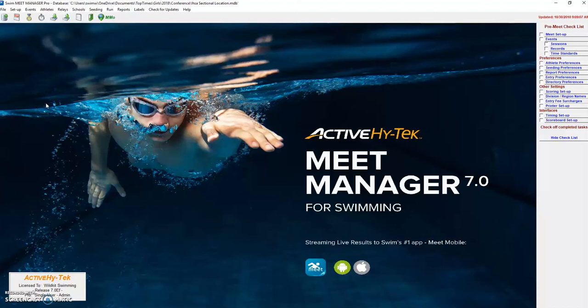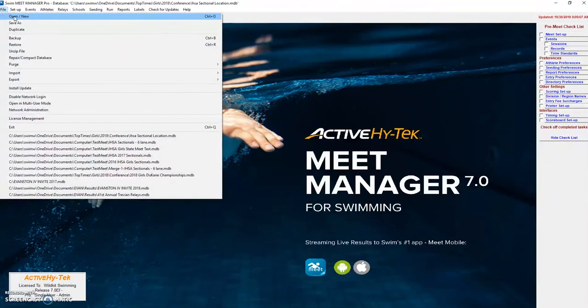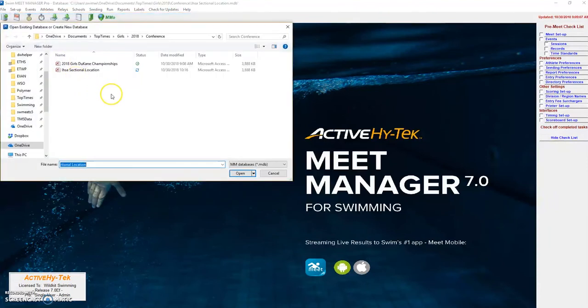So let's go over how to set up an IHSA sectional meet. We're here in Meet Manager. I have version 7.0, but it's the same process no matter what version you have. You go into File and then Open New, and you want to name your file IHSA Sectional, and then put in your location.